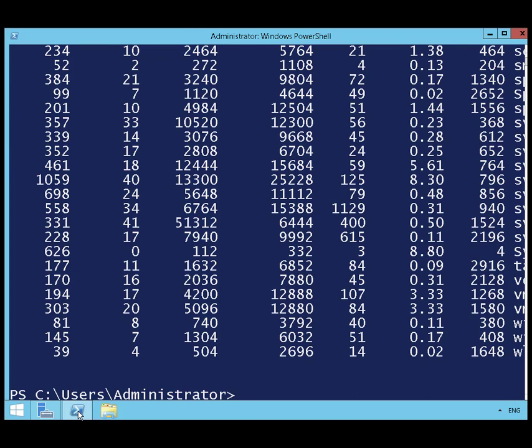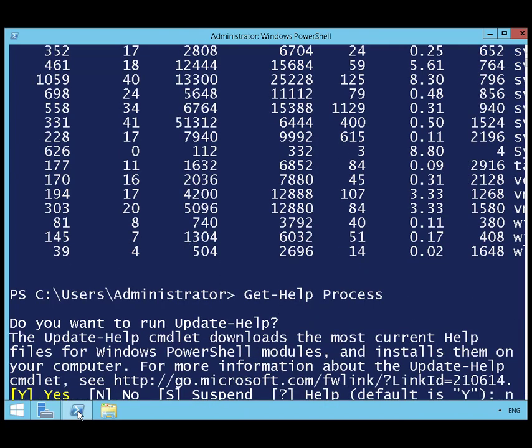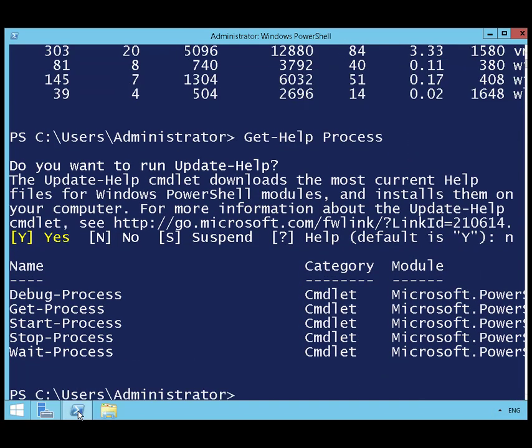To manage processes more effectively, we might want to use the Get-Help command and retrieve help information on processes. If it asks you if you want to run Update-Help, we're going to say no because we're not connected to the internet. You might want to say yes if you are.